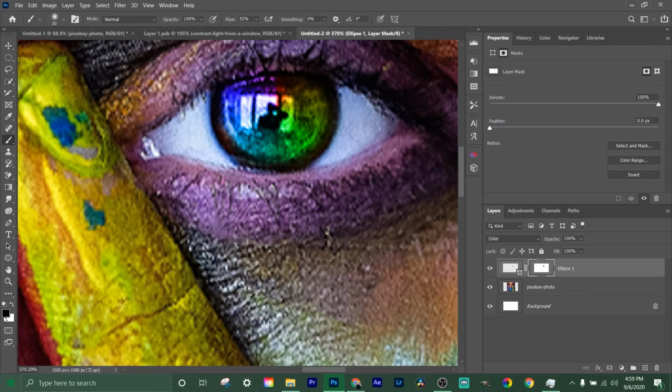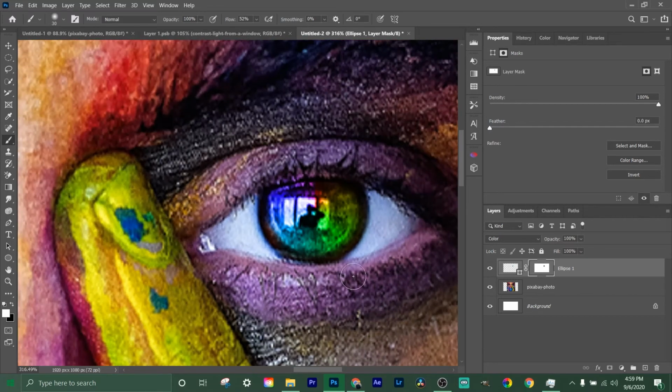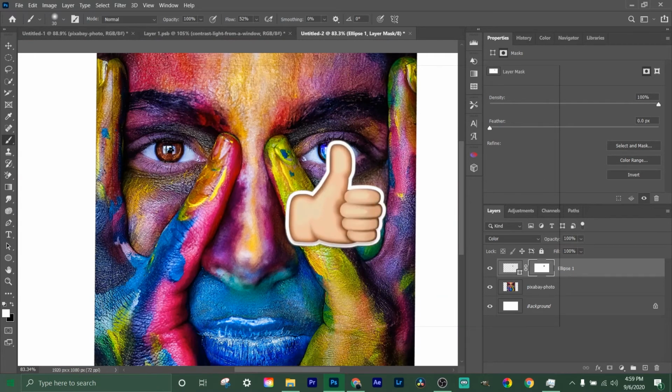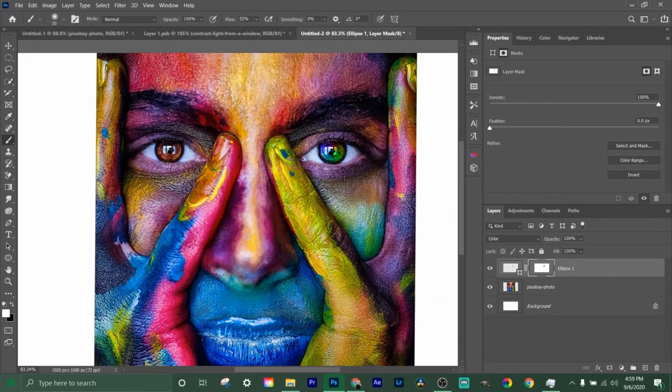So if we switch to white, click X to switch between our color swatches. And we got white. We're going to come up here and paint white. And you can see it just brought everything back. Paint all over it. So Control Z to undo. And there's our eyeball. Rainbow eyeball. It's looking awesome. You can tell the difference from here to here.